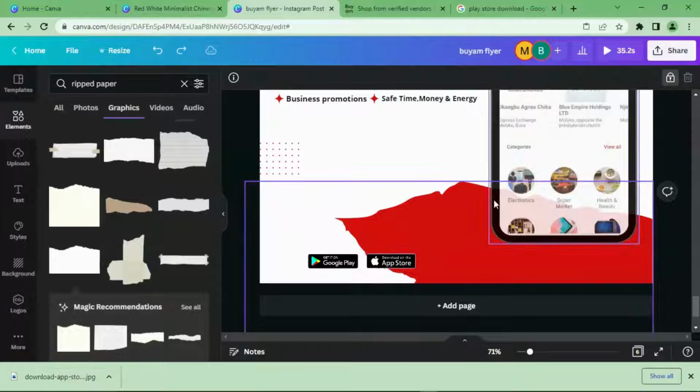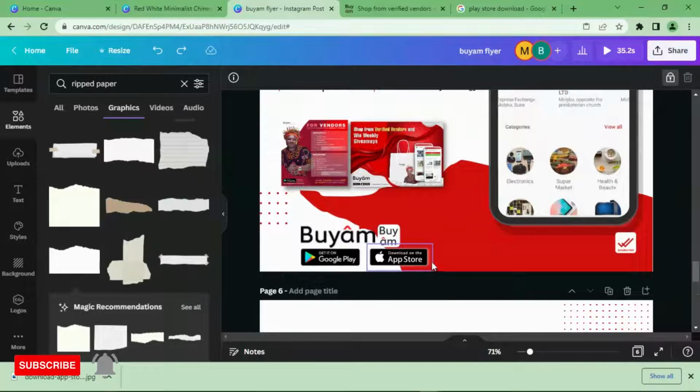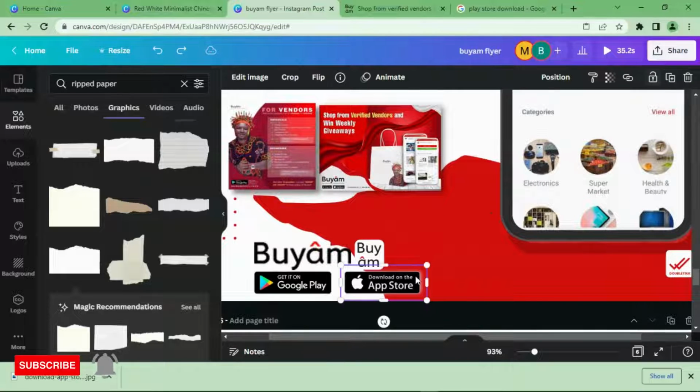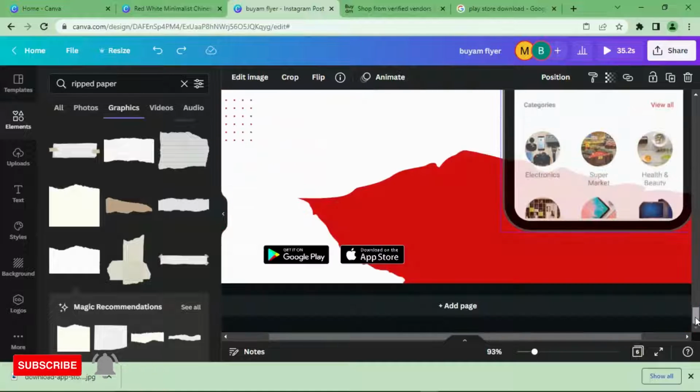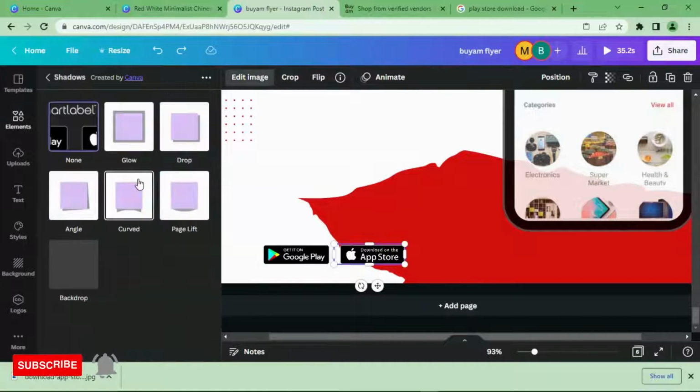There's this effect on this image here. A normal person looking at this image will not notice it, but this is what makes this button look realistic. It makes it look more interesting if you have to look at it. So to put that, I just come here, take this other image, take its image, and come to shadows.